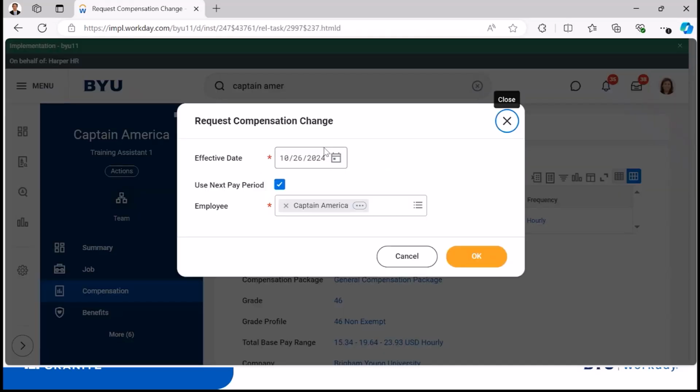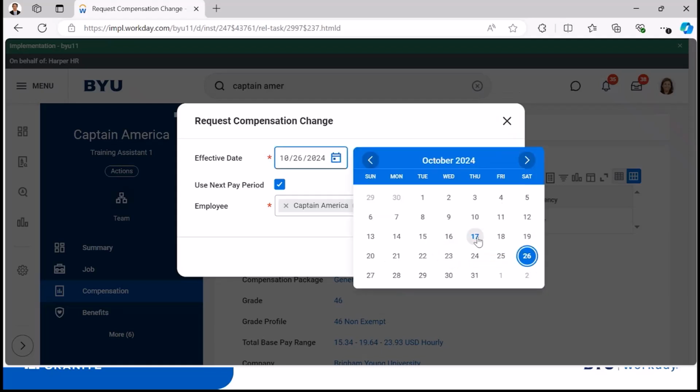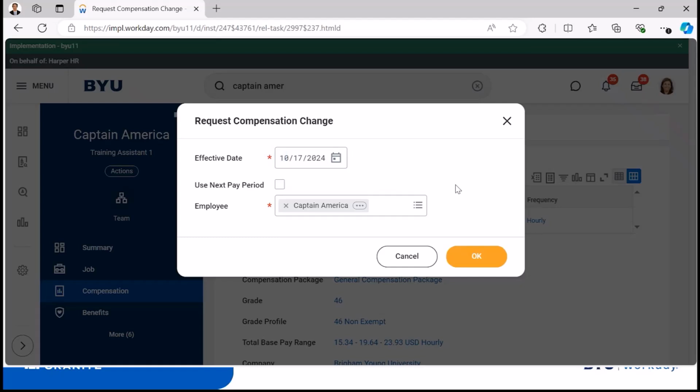I can see the effective date is the start of the next pay period. If I change this, I want to make his comp change today, it automatically unchecks that box. If I try to do both, it changes the date back. It won't let you do that. We're going to use next pay period, that's fine.